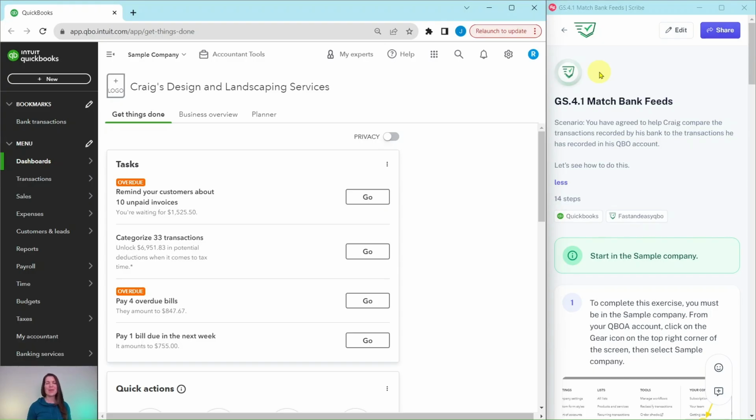So in this video, we are going to practice matching in the bank feeds. Now, this exercise that's going to be over here on the right-hand side is part of the Fast and Easy QBO Starter Kit. If you want a little more information about it, be sure to click on the link below in the description. Let's dive right in and see what our scenario is today.